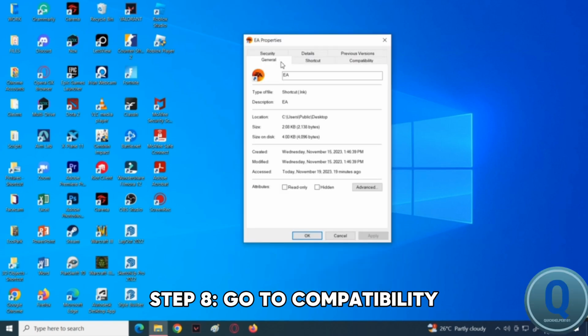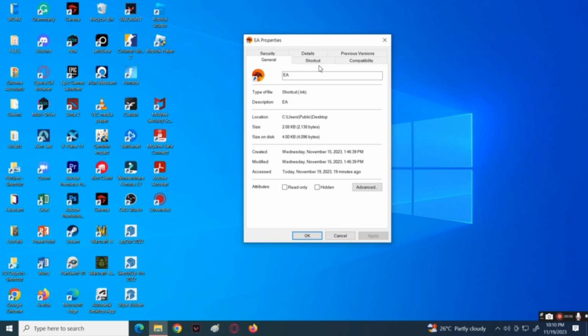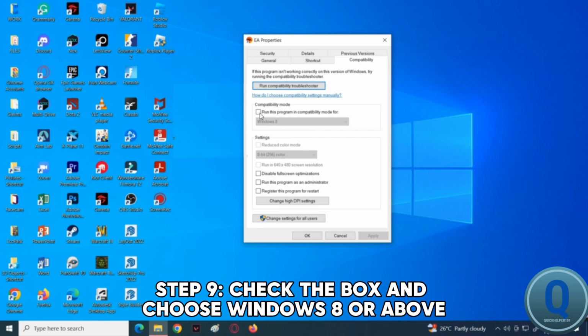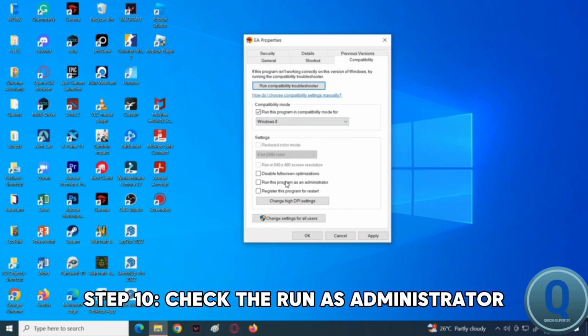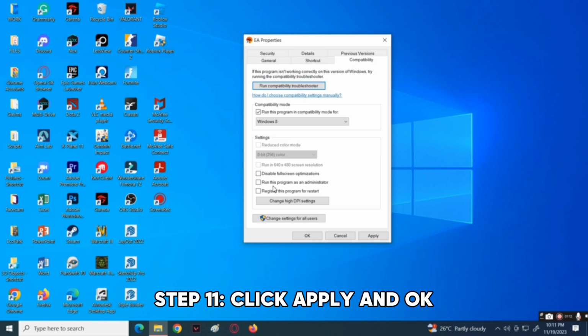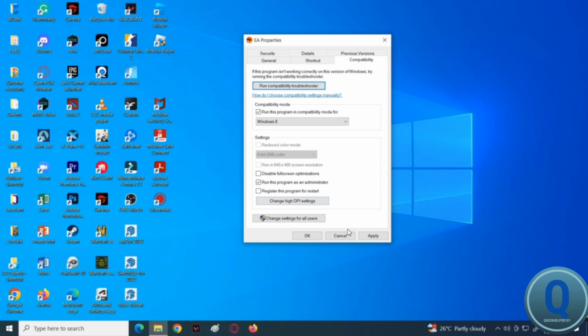Click on the Compatibility section above. Under Compatibility Mode, check on the box and choose Windows 8 or the higher version. Then under Settings, check the Run as Administrator. Now click on Apply, and now you're good to go.